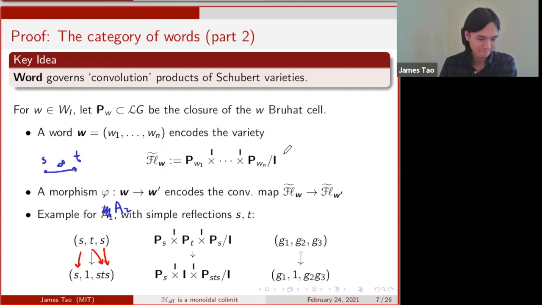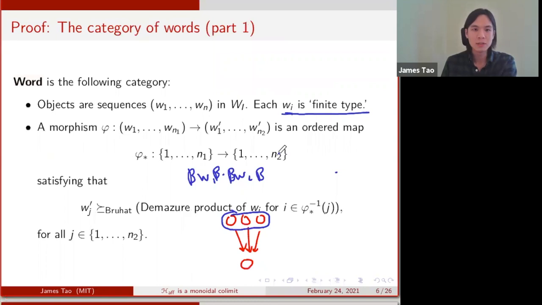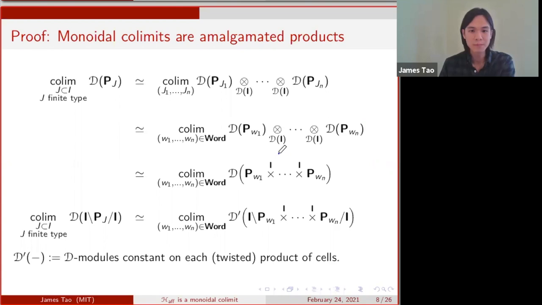So next, let me tell you what in the world this category has to do with what I originally promised, that is computing these monoidal colimits. You might remember from ordinary algebra that a colimit in a category of, say, algebras or groups can be concretely described as follows. An element in the colimit looks like some equivalence class of arbitrary sequences of elements in the things you're taking a colimit of. The equivalence relation looks something like multiplying together two adjacent letters if they both happen to lie in one thing that you're taking the colimit of.